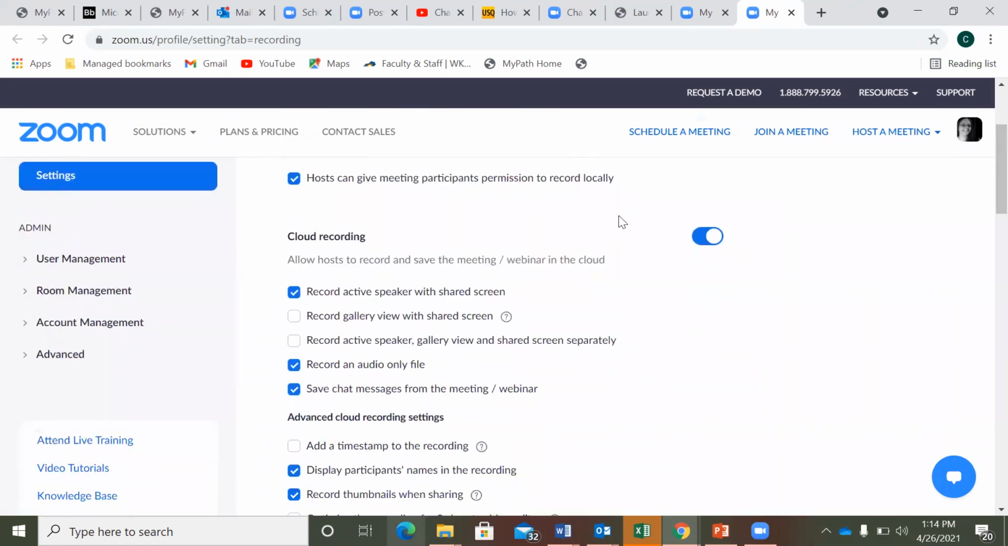And so what you're going to want to do is to make sure you click this right here: Record gallery view with shared screen. All right. And those are the two. So you can click this one and this one should be clicked. Record active speaker with shared screen and record gallery view with shared screen. So this will allow me to be able to see the audience. Sometimes what you see while you're watching is not necessarily what I see once you have recorded that.